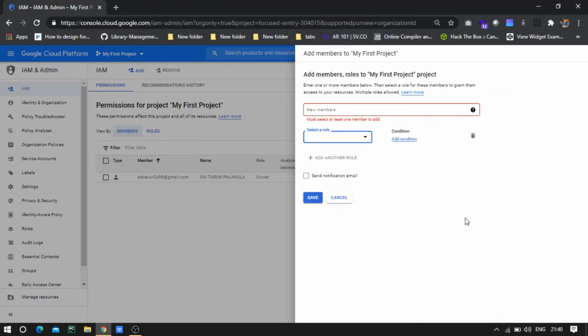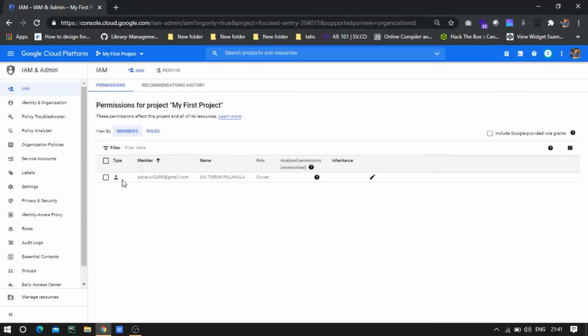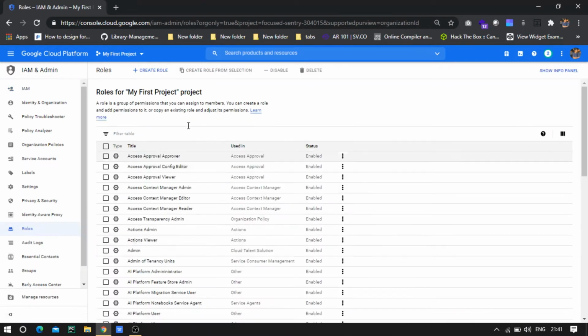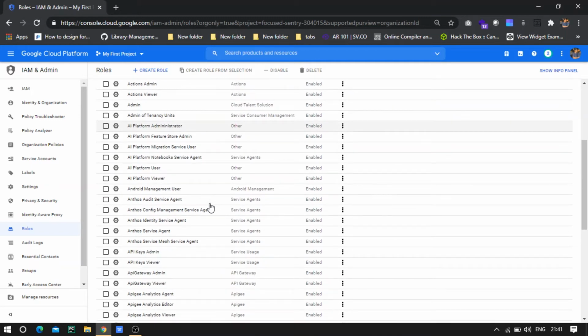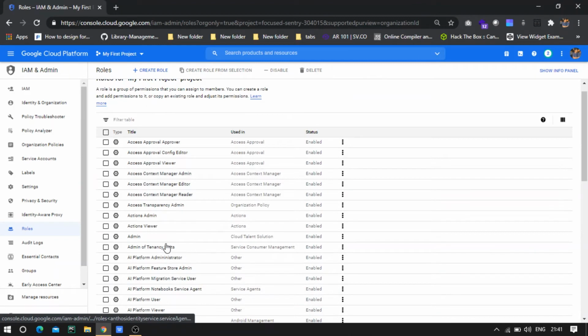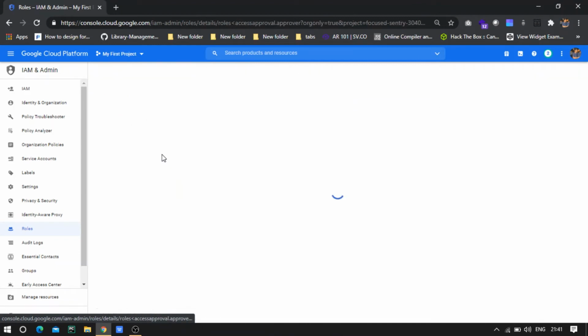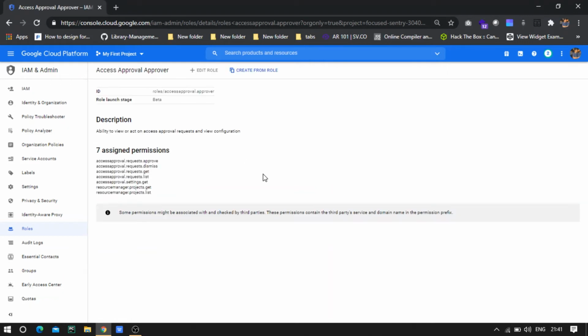In this manner, everything will have different types of roles. So now I'll show you predefined roles. We can just go ahead into roles. Here you can observe all the predefined roles which are directly given by Google itself. In each and every predefined role, you can observe various permissions. I'll open one of the predefined roles, and you can observe a few permissions here. Seven assigned permissions are there for this particular role. So this is how this works.